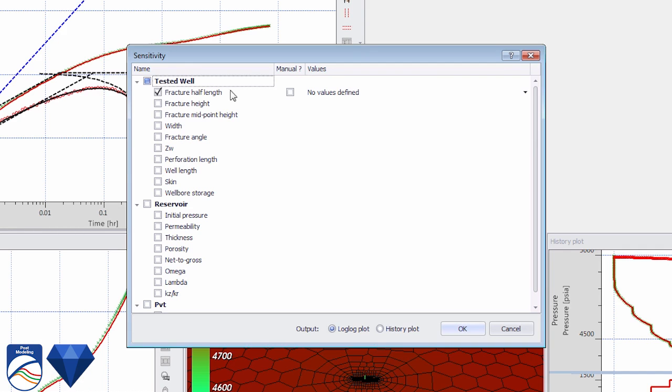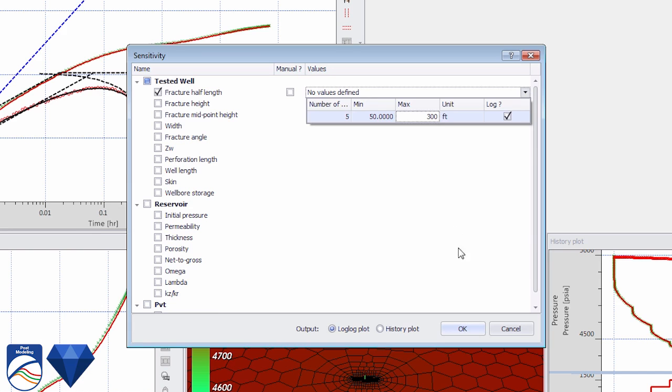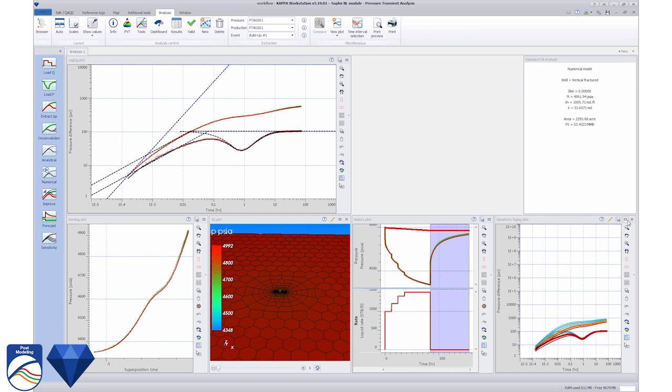Sensitivity of the model response to the model parameters can be run and then displayed on the loglog and history plot.